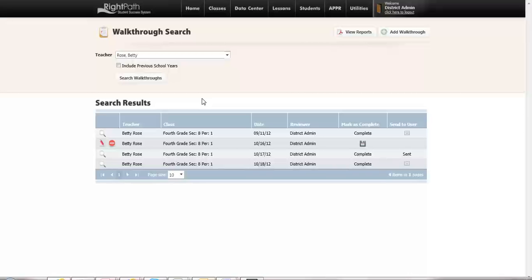If you choose to include observations from previous years, this can be done by clicking in the box next to Include Previous School Years. Keep in mind that walkthrough evaluations cannot be edited once they are marked as complete. To make changes to an evaluation that is not marked as complete, you can click on the red pencil on the far left-hand side.